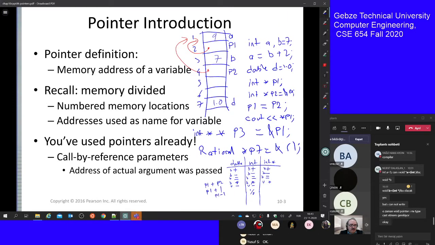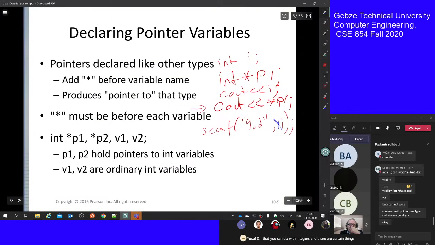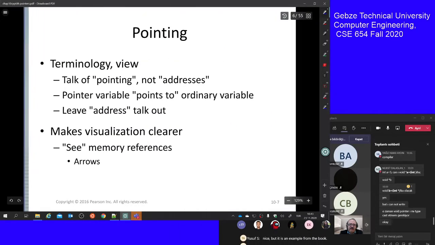So this is what we said at the beginning of the lecture. Pointer variables are regular variables, like integers and doubles, and there are certain things that you can do with integers, and there are certain things that you can do with the pointers. That's what we said. I'm going very fast. This was a nice example. Well, it is not that nice, but it is an example from the book. Remember this one? And I think I have some code about it.